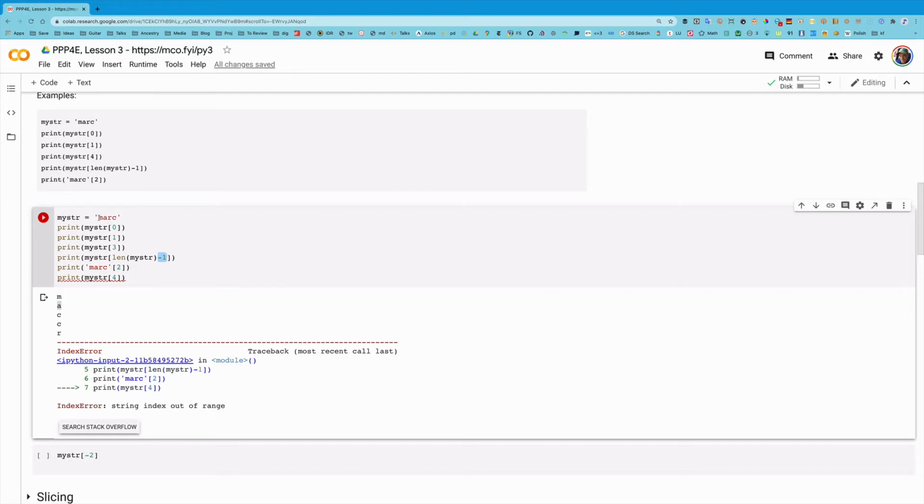If you think about it, a 4-character string, you don't want to take that 4, the length of the string, and try to use that as an offset, because as we saw earlier, this is 0, 1. The A is 1, the R is 2, the C is 3.